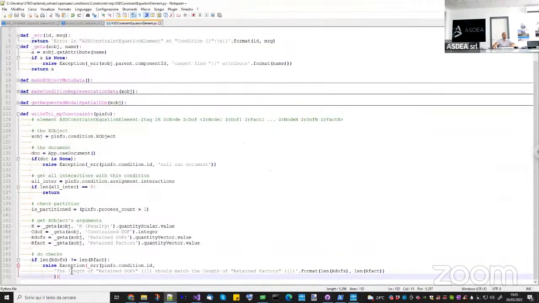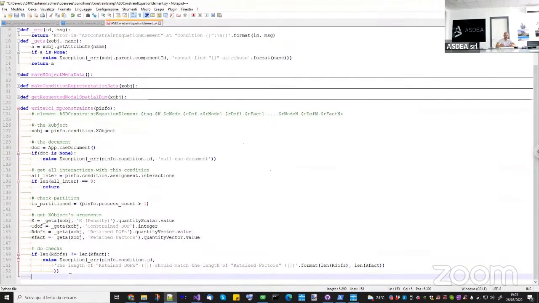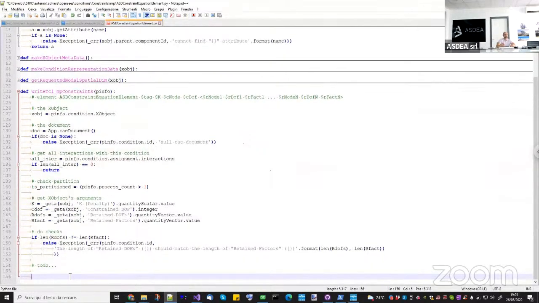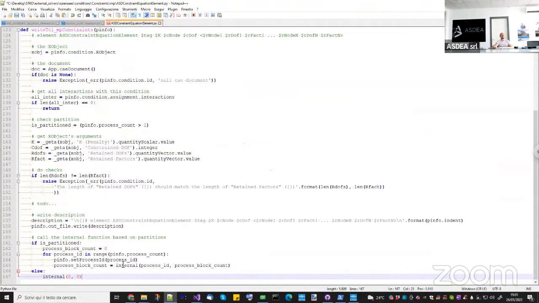Now we actually want this object to work both in sequential analysis and parallel analysis, okay? So the first thing I do when I encounter this file is write a description, because it is nice to have a description inside a STKO file.